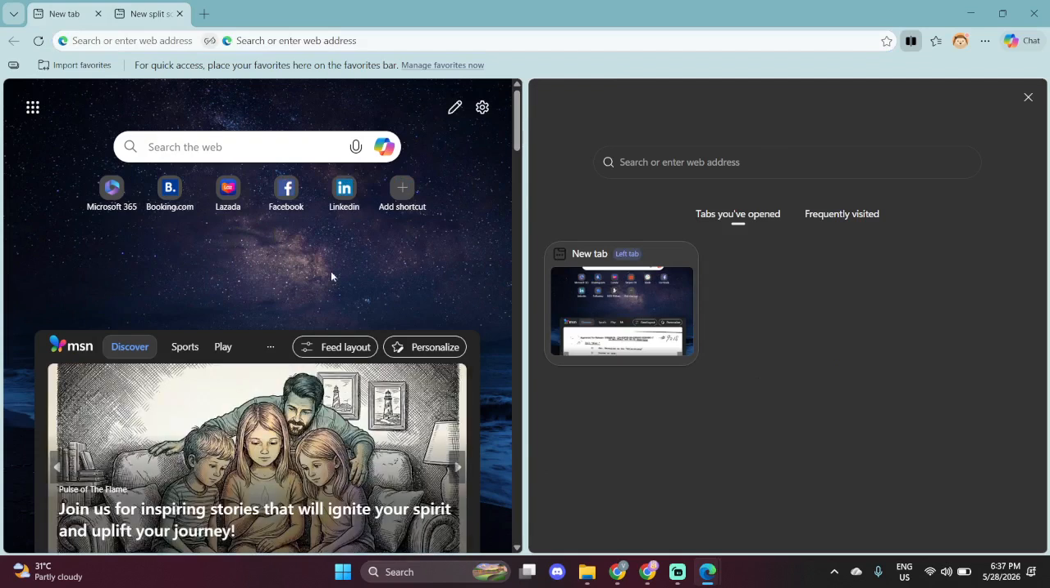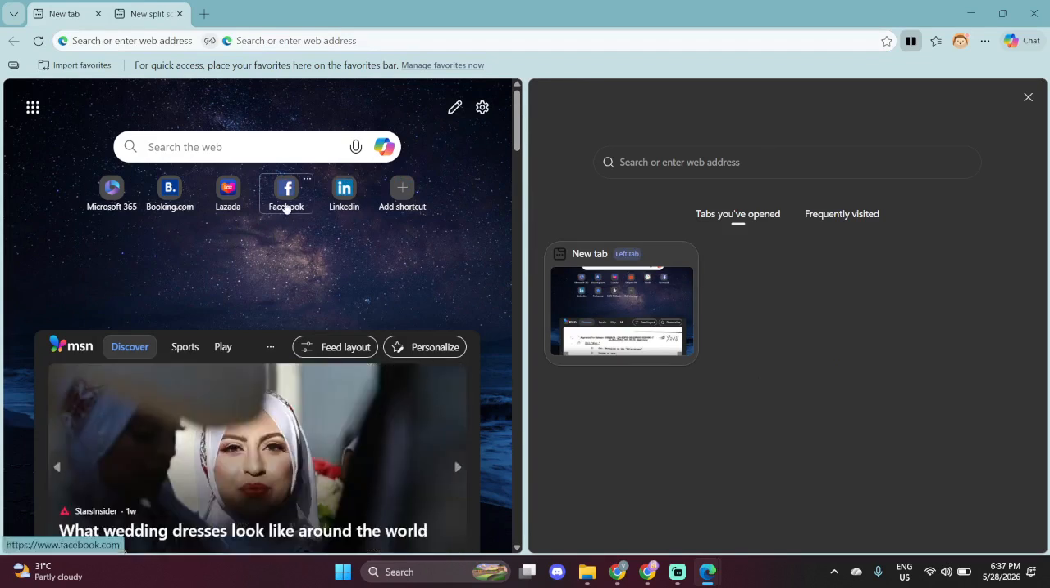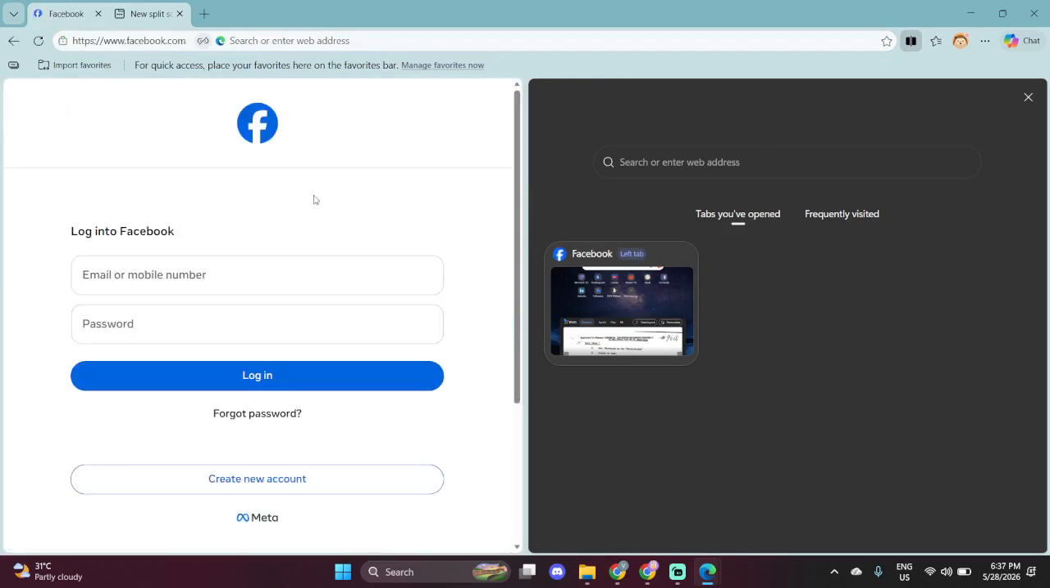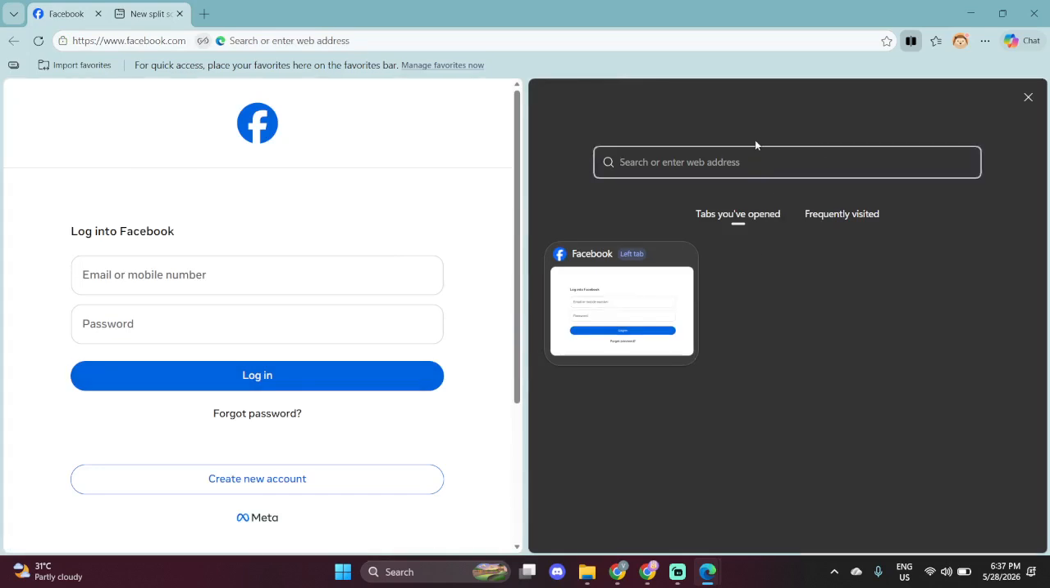With split screen available, open any tab you want to work in. Maybe your email, a document, or a news site. Now find the split screen icon in the Edge toolbar. It typically looks like a rectangle divided into two panels. Click that icon and Edge will split your window into two side-by-side views.